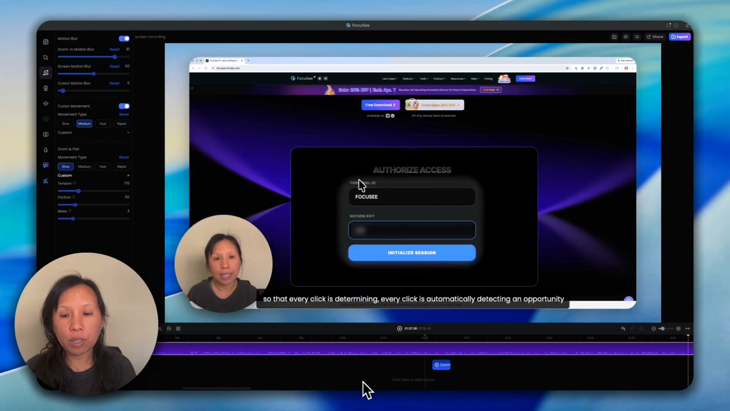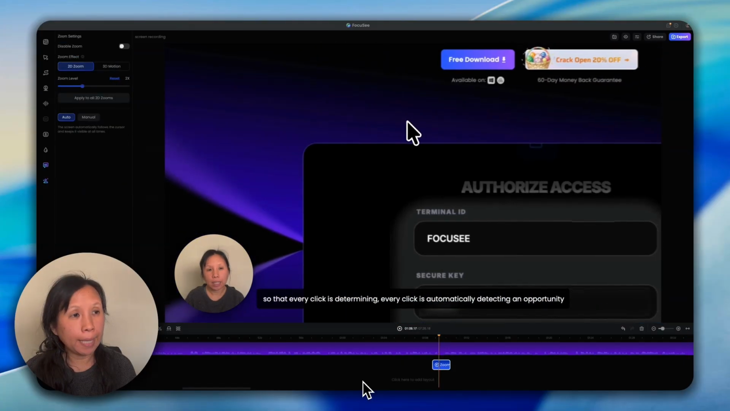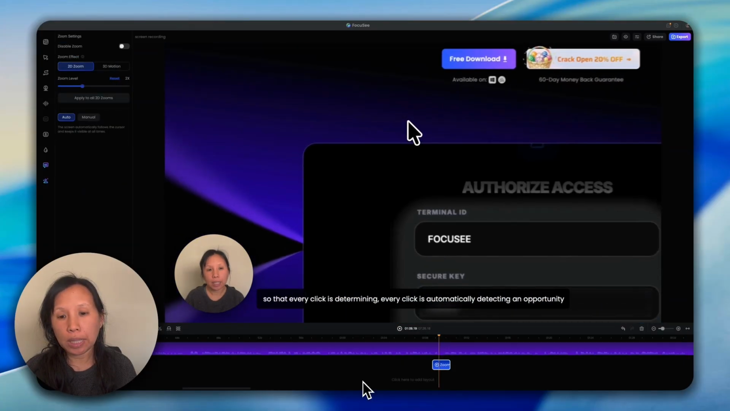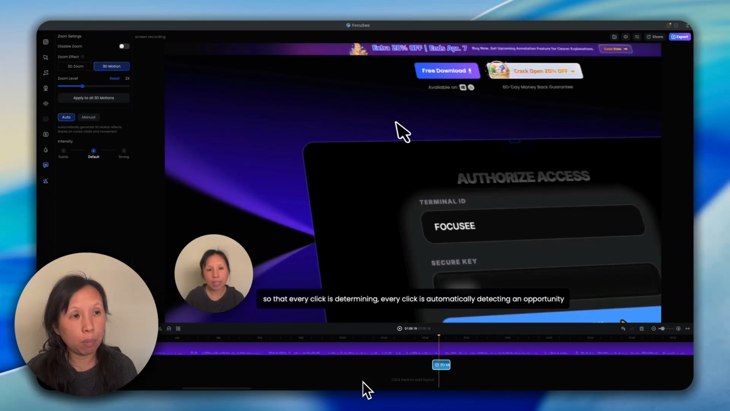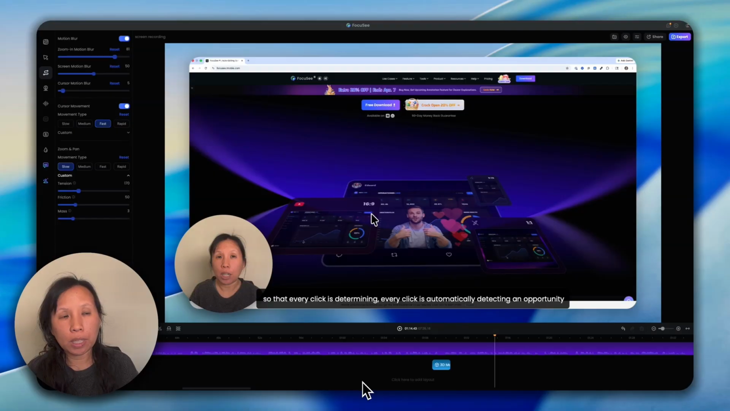So you can see that was a very slow zoom and pan, and I also added the 2D zoom effect as well, and I can just change it to the 3D motion, apply to all 3D motions. Now let's start to show you the difference between the zoom and pan at the slow pace and then the zoom and pan at the rapid pace. So let's just look at the slow pace.